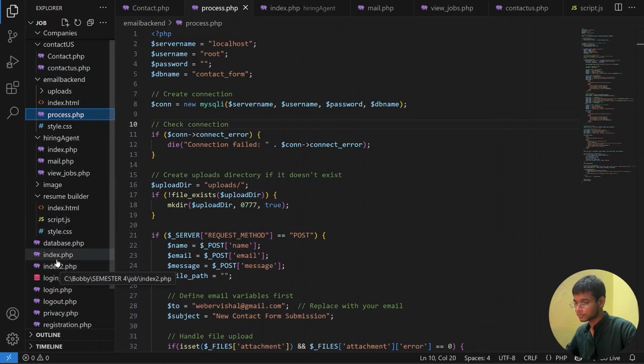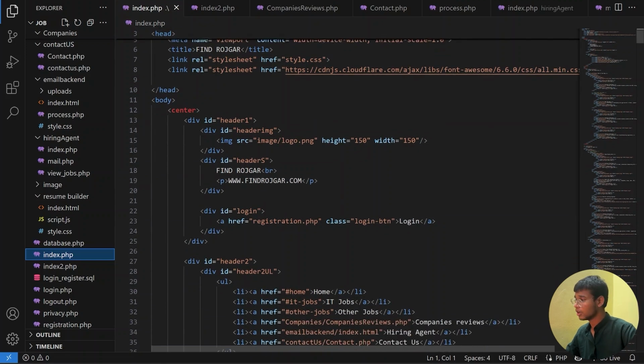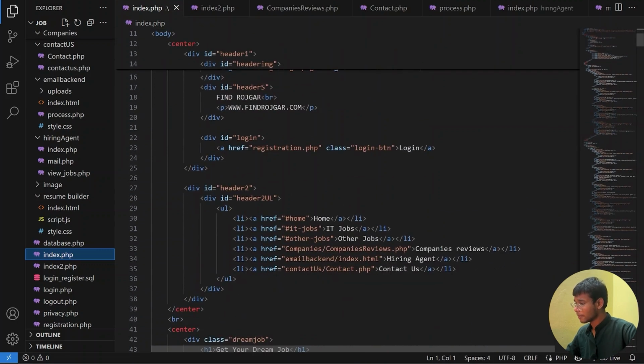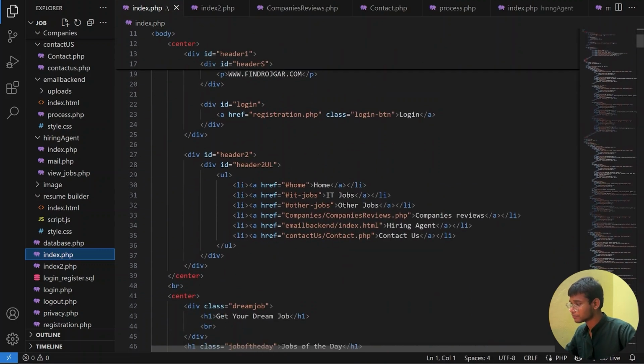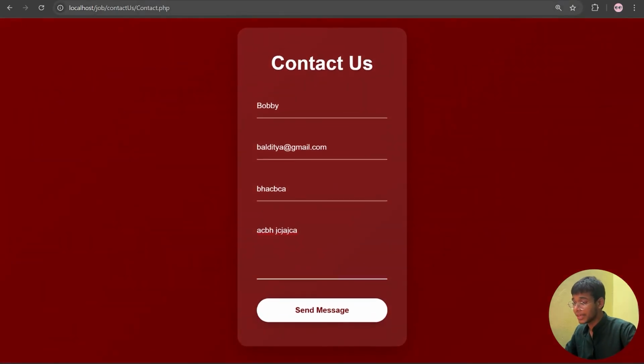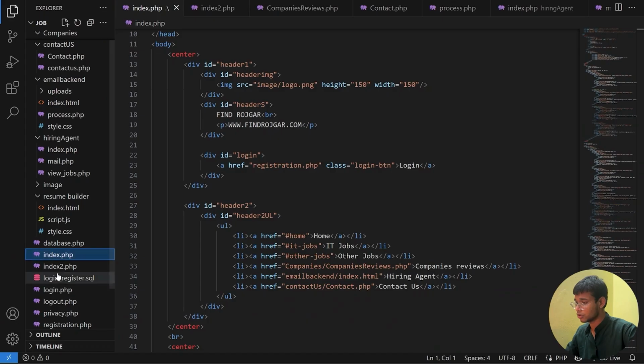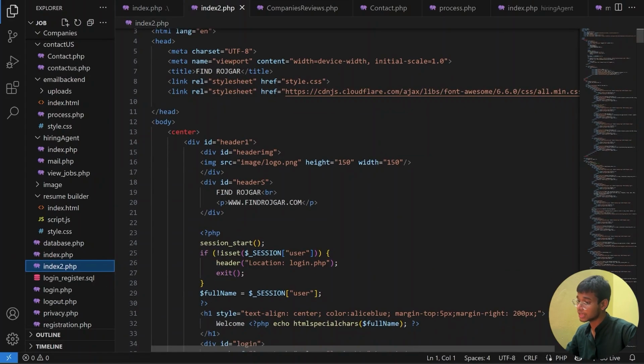Let's go to the main page. I almost showed everything in my website, so I wish to show you everything of my code. I want to explain my code as well. So this is the index.php, where the main UI interface of our website is. This is the page where we use index.php, and this index2.php is after the login.